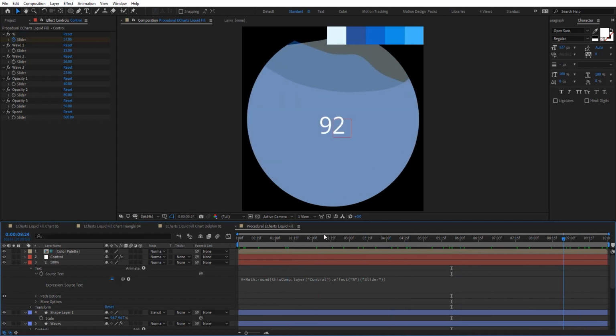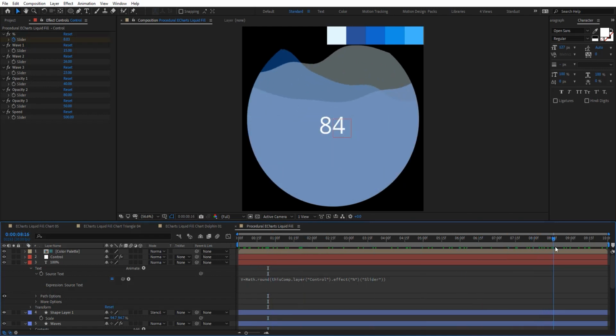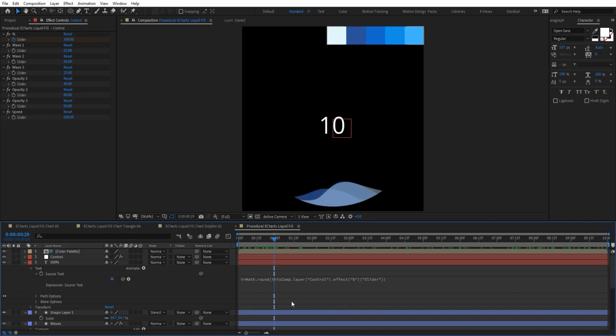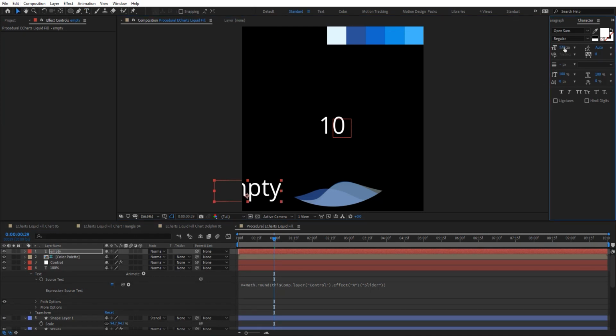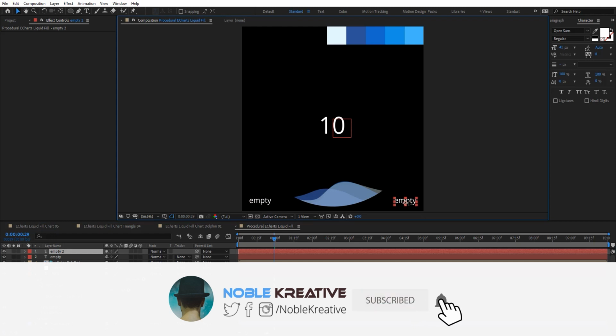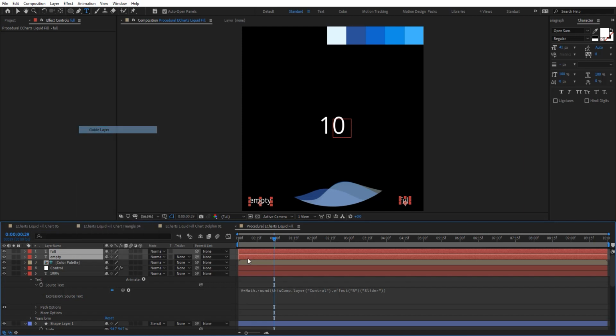Basically what we want to do here is, when it is empty, we want to change these to empty. And when it's around a certain value, we want that to tell us it's full or empty. So we can do that. Here I'm going to add another text, and let's put that to empty, and make it smaller just for reference. And just duplicate these and put it right here. This is going to be full. And let's put these two as guide layers.